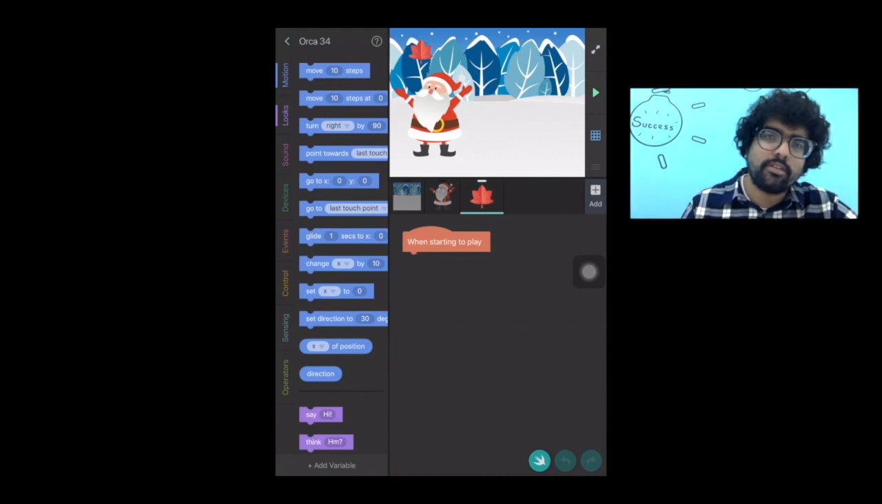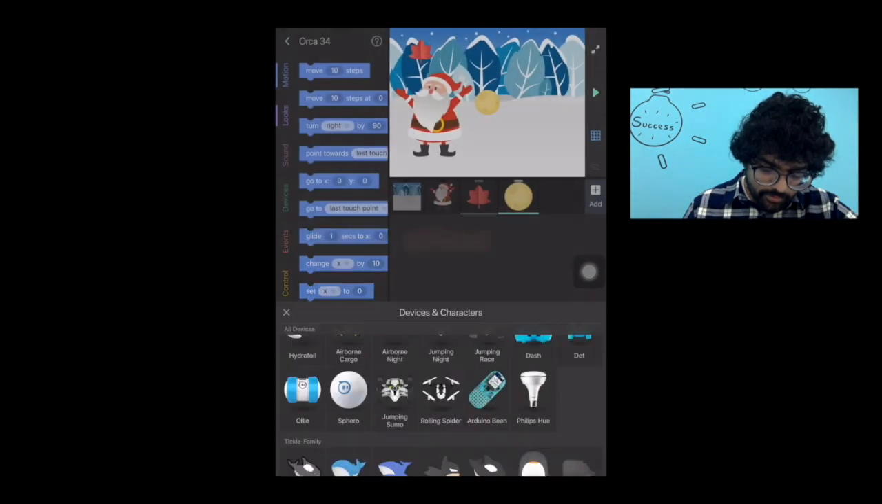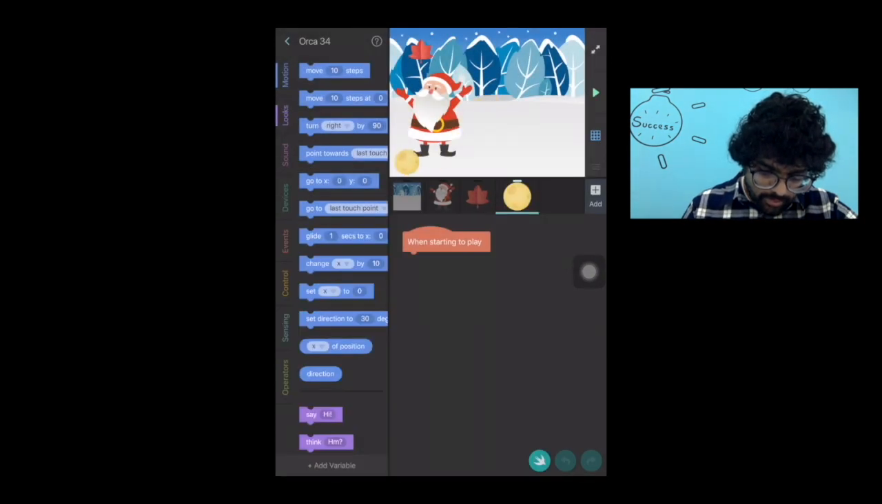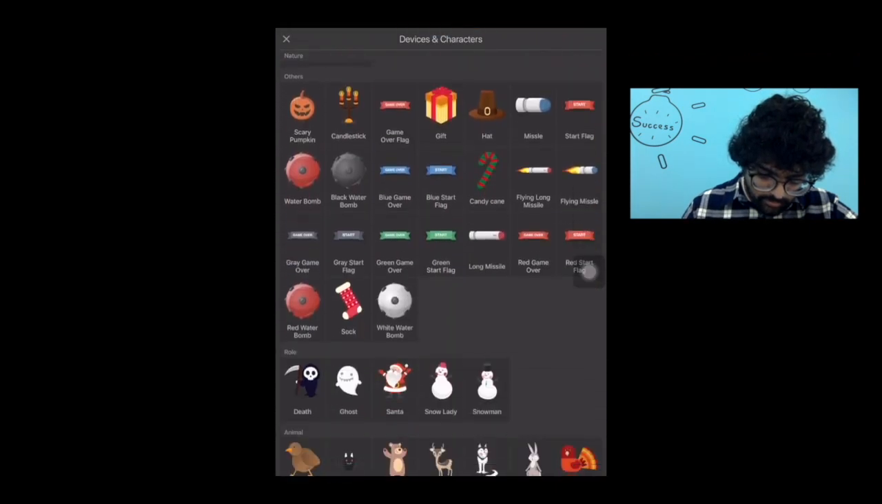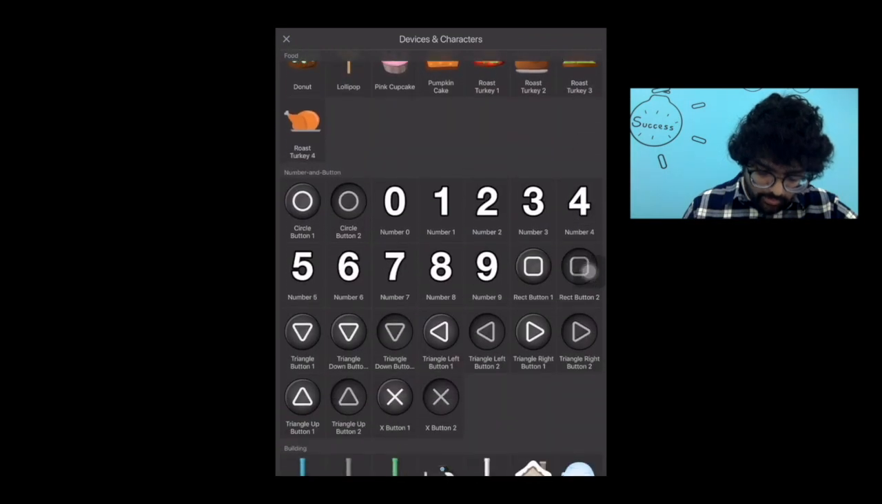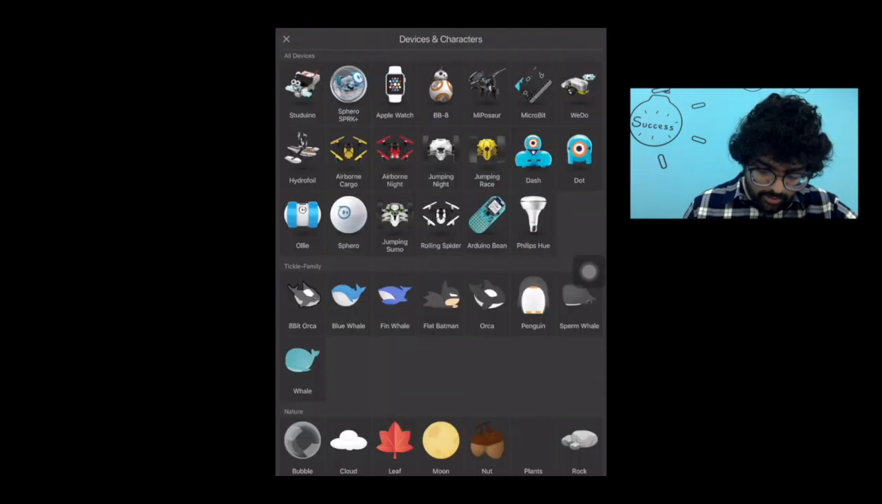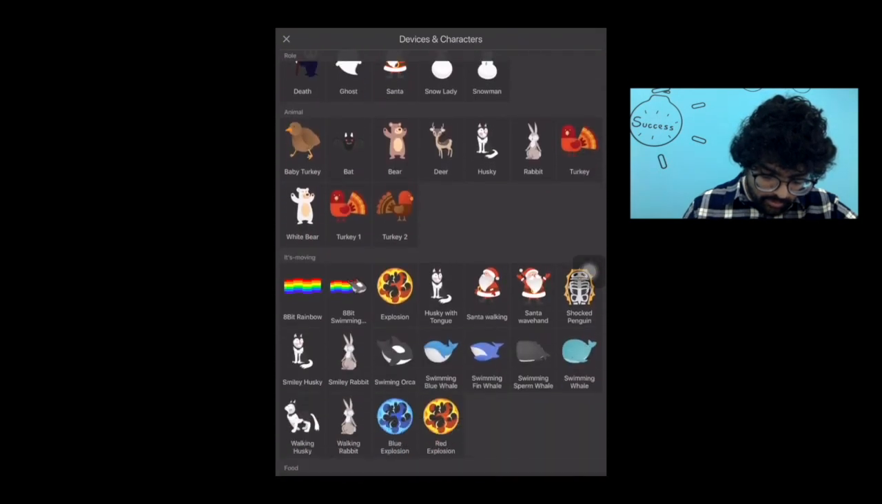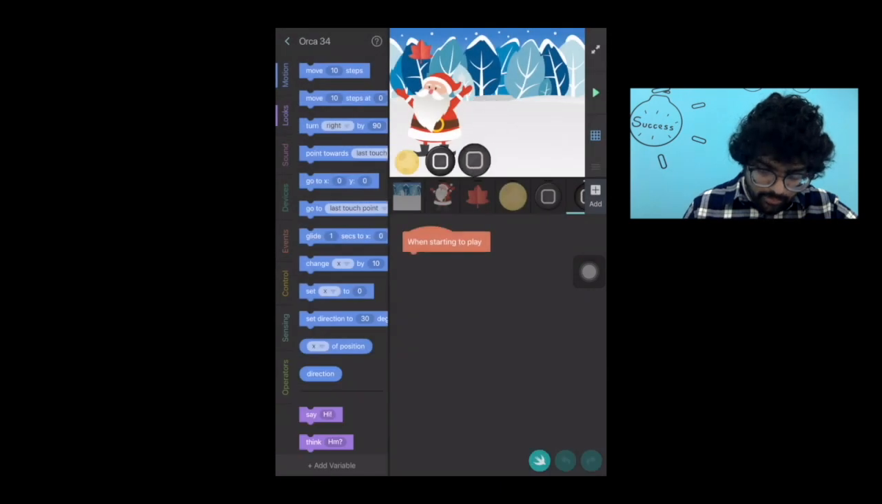So they're going to be a circle, a square, a rectangle, a triangle, and the number 8. So to add those, we need to click on add, and then click on the moon, and bring it here, and then we click add again, and scroll down, and click on rect button 1, that's going to be our square. Then we click on add again, then we scroll down to number and buttons, and click on rect button number 2. So this is going to be our rectangle.